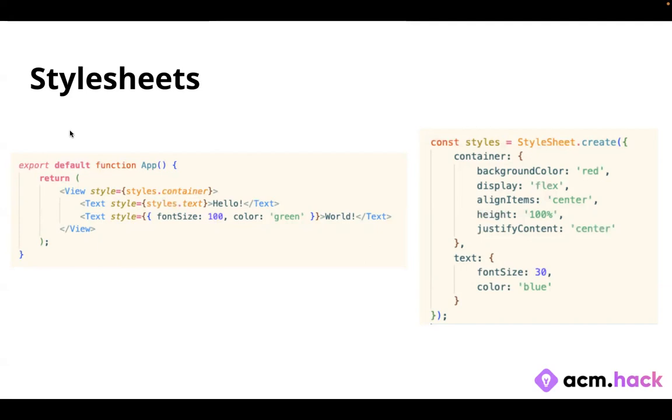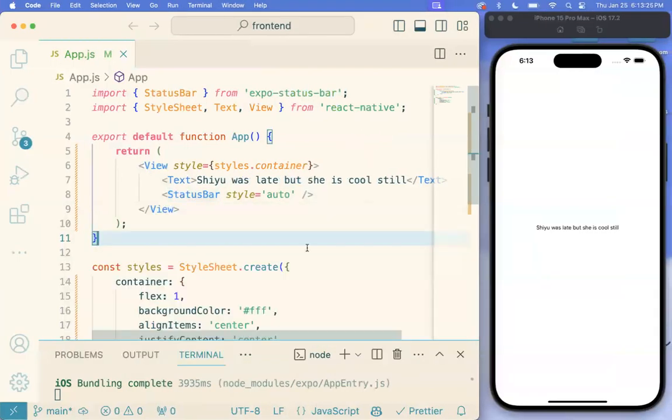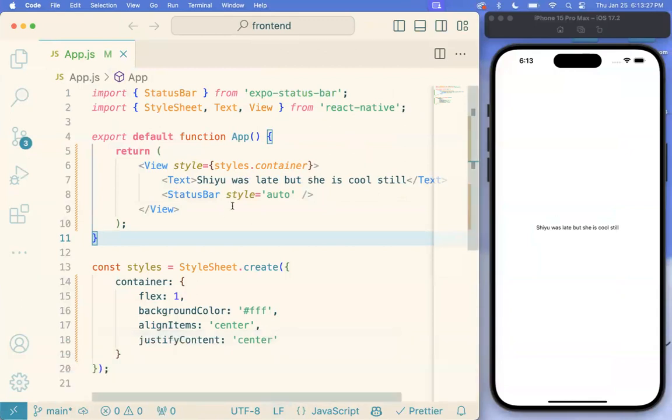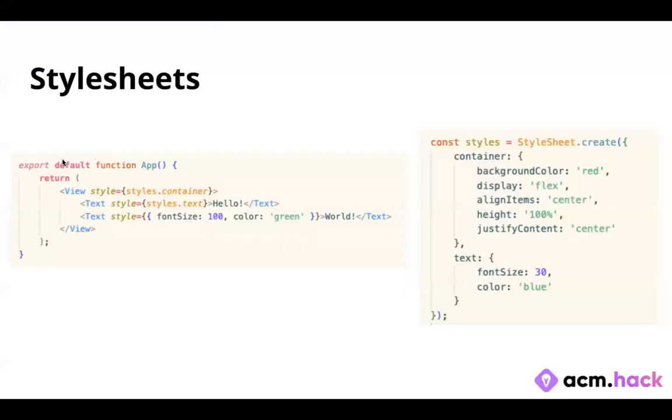So React Native uses something called style sheets, which is basically like CSS for those of you that are familiar with web development. But I've put a small example here of how they work. You can see in this left part, this is our normal app function. So if I go to the code right here that we just messed with, this is the app function. And over here, you can see this topmost view has something called styles.container as its style.